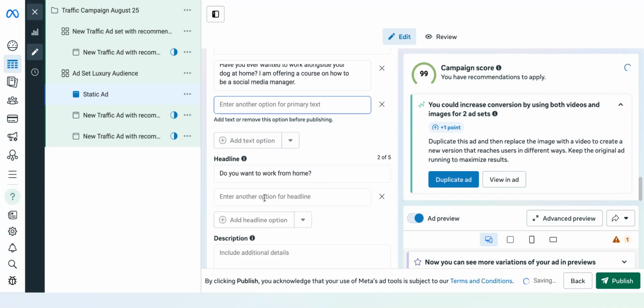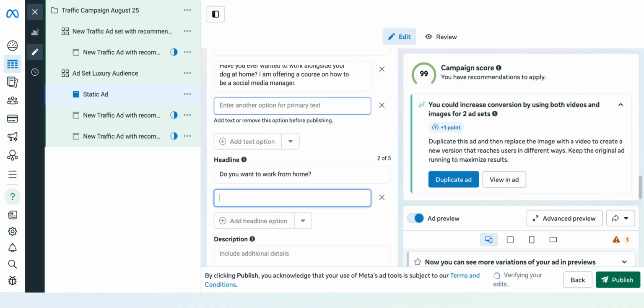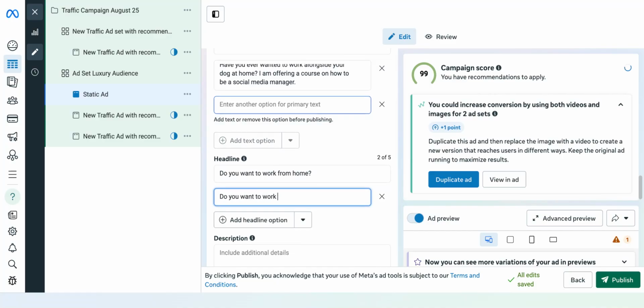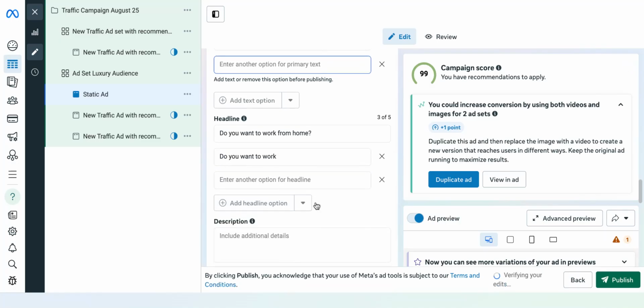Another variation would be something funny, like, do you want to work? Do you want to have your dog by your side all day? Or whatever it is. You can make them really, really funny. Ask ChatGPT. Definitely do several headlines, okay?